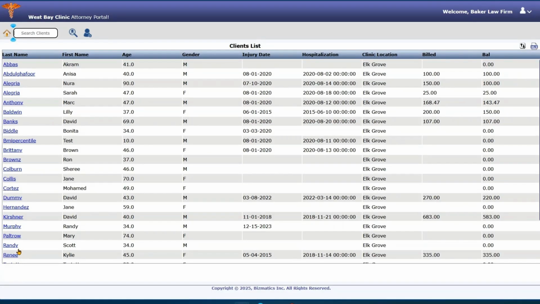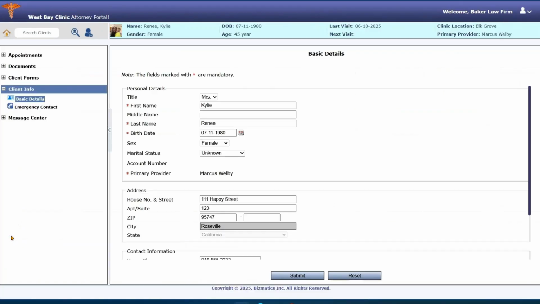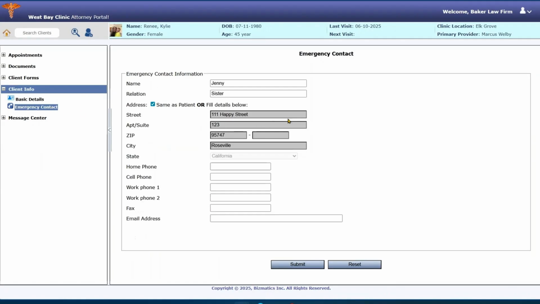So now I'm going to select my patient by clicking on the name. It's going to bring me to the patient info screen so I can update any of their demographic information and their contact information.